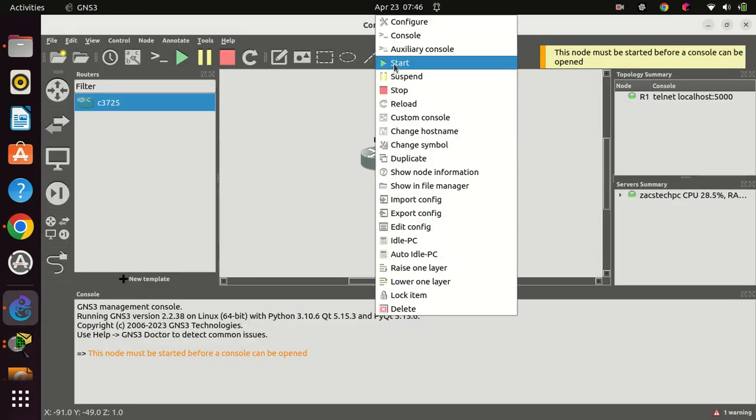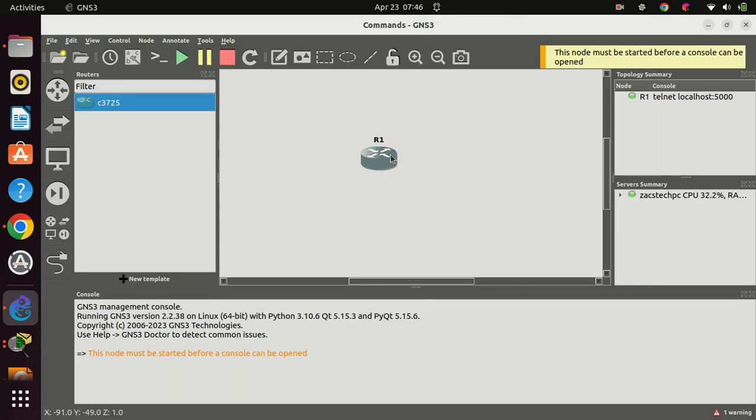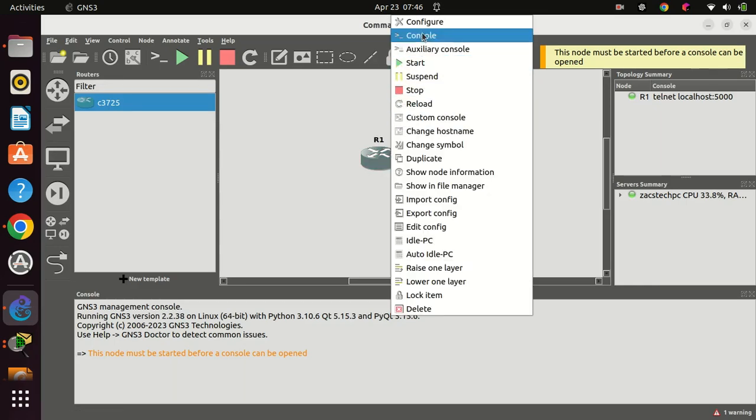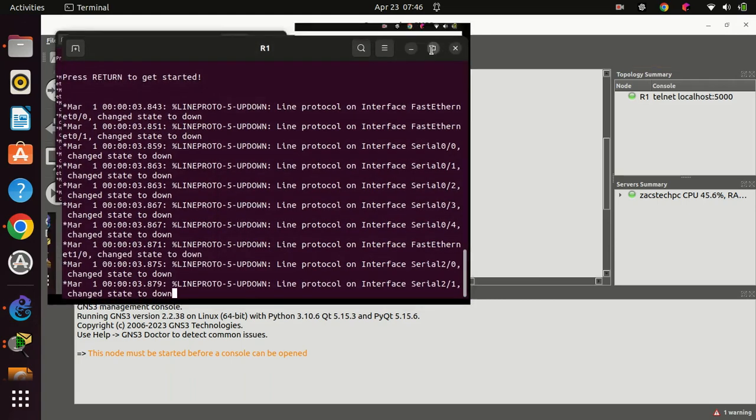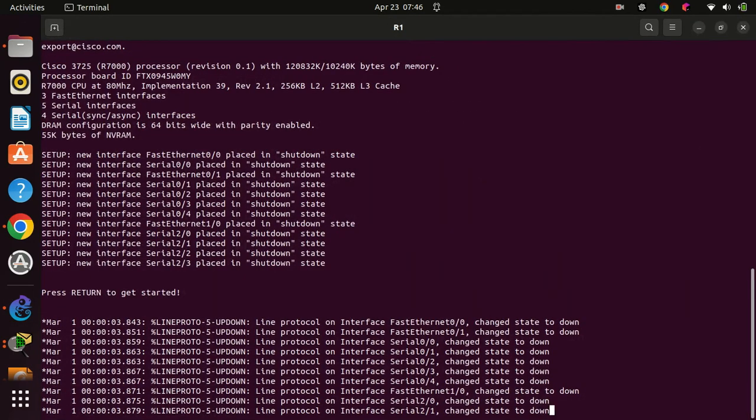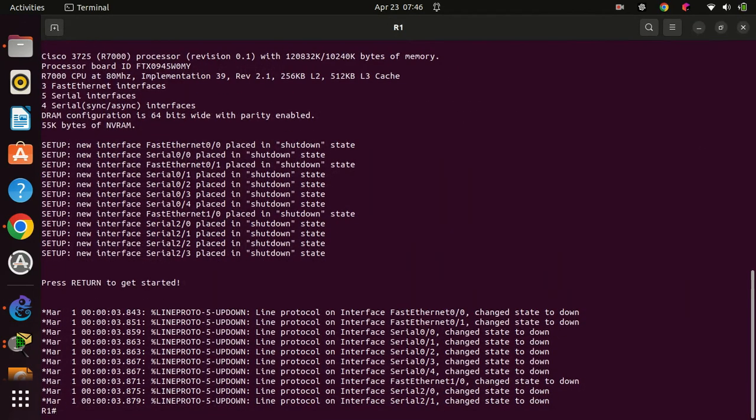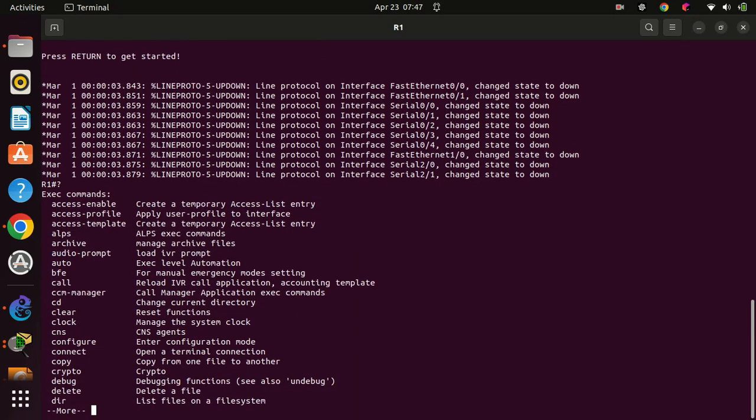Let me switch to the GNS3 network simulation tool and check out a router's command line interface. Even routers use the IOS. A number of commands used on switches can also be used on routers.